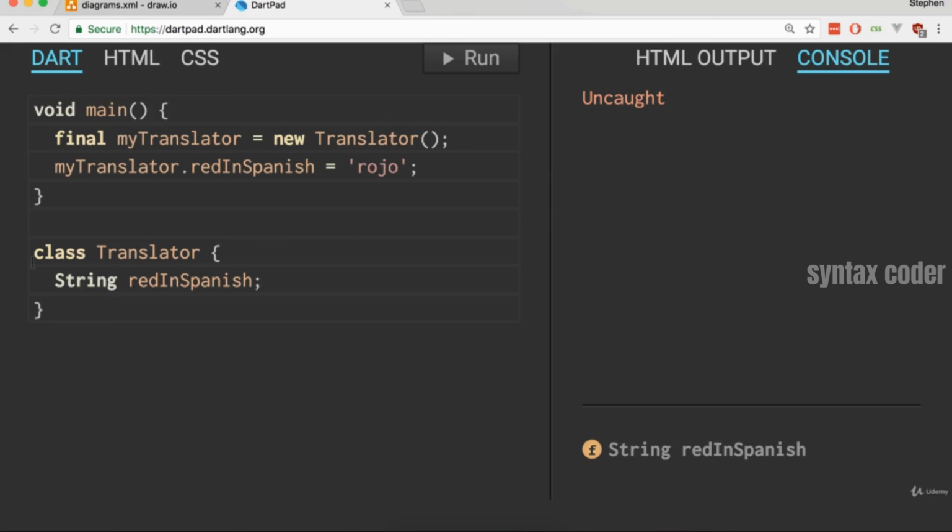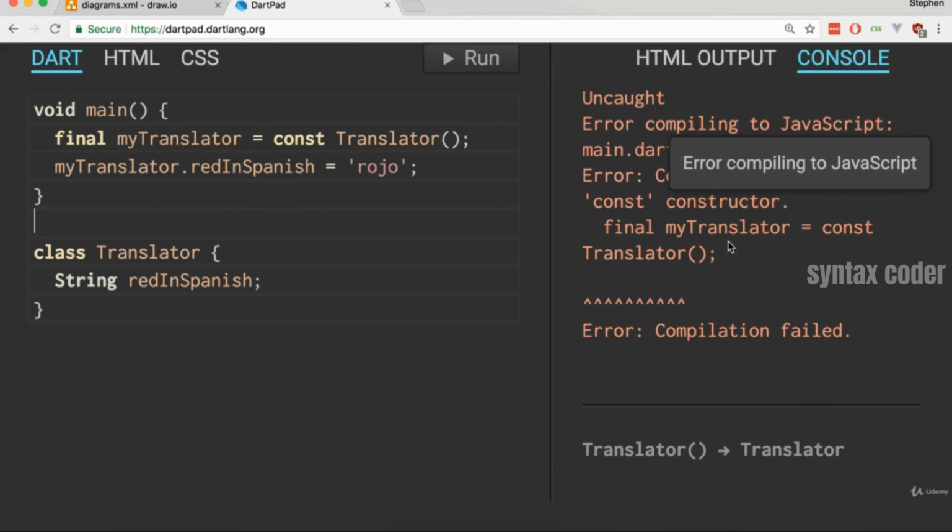Let's now try changing up this code just a little bit. I can create a new instance of the translator by using a different keyword than new. So rather than saying new right here, I'm going to say const instead. Now when I do that, you'll notice that it appears there's no change to my code. I don't see any additional error messages, but if I click on run right here, I very quickly see a real nasty error message. It says constructor is not a const constructor.